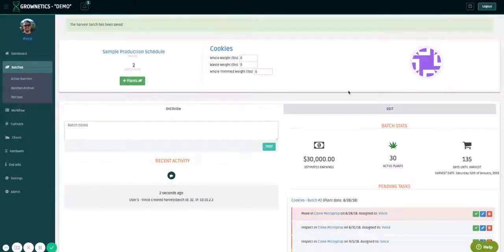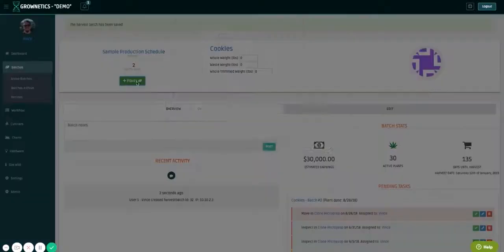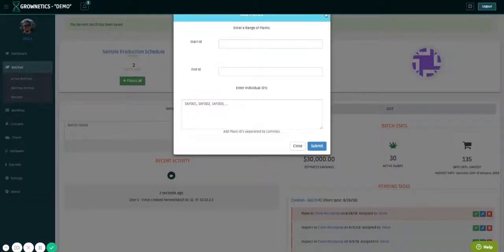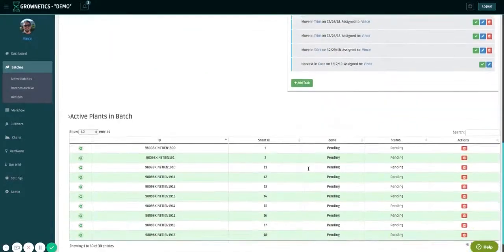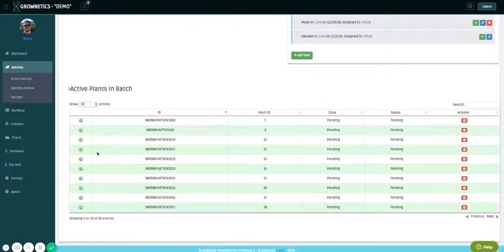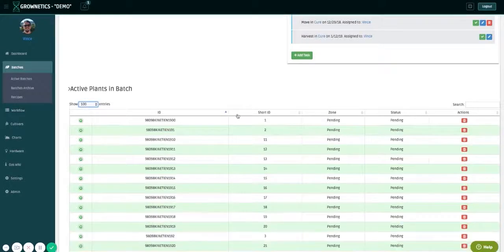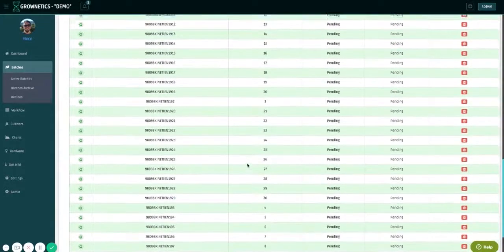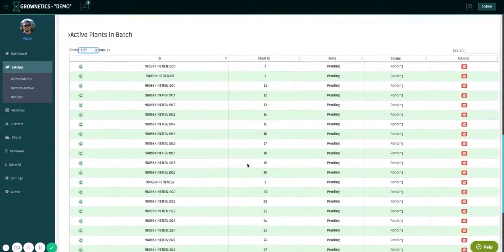So now we have this batch of cookies that's been created. It's running this sample production schedule that we just also created. And it's the second batch of cookies that we've grown in this demo. We can always add more plants here if, let's say, we didn't add the correct amount in the first place, and let's say we're merging 2. It's just the same entry field that you had previously. And down below, you can see all the individual plants listed, and let's show all of them. So we have 30 in this example.